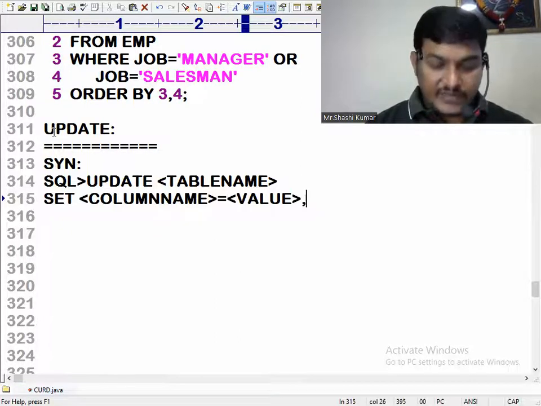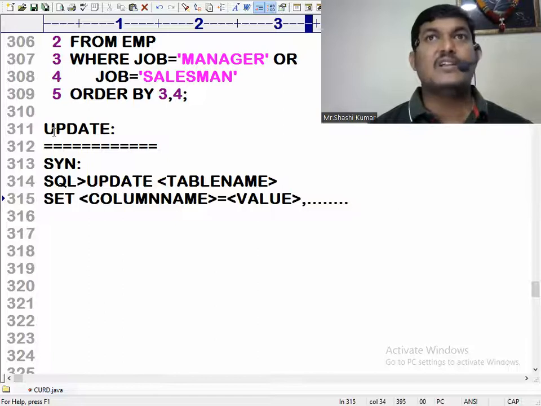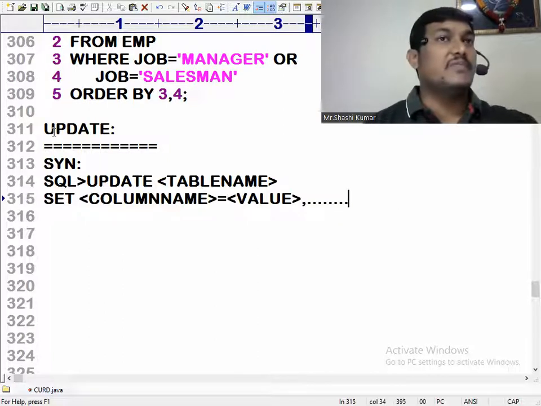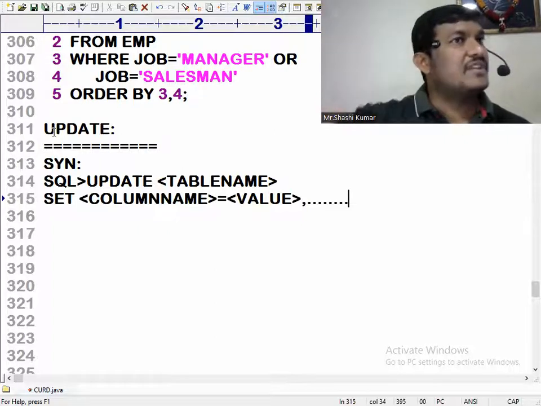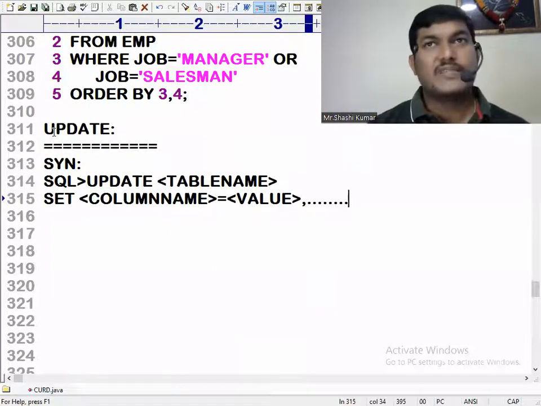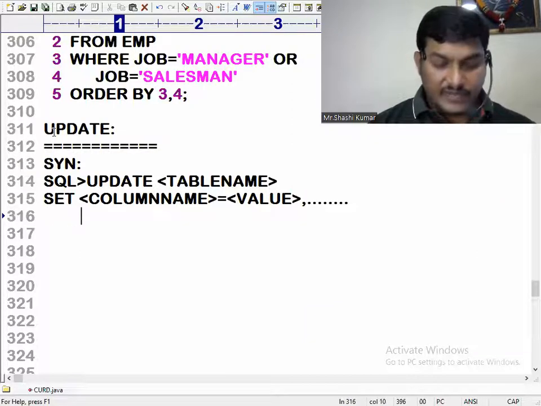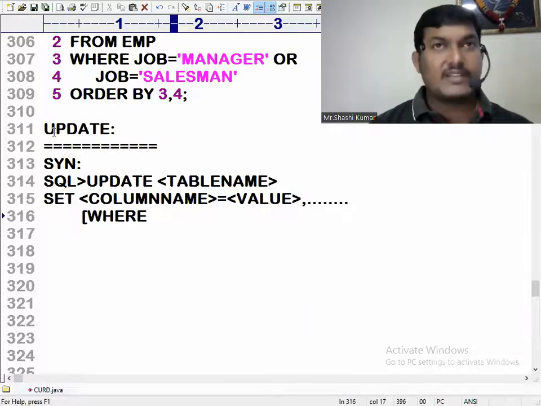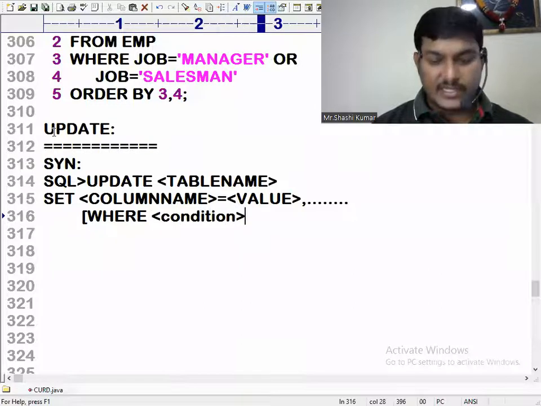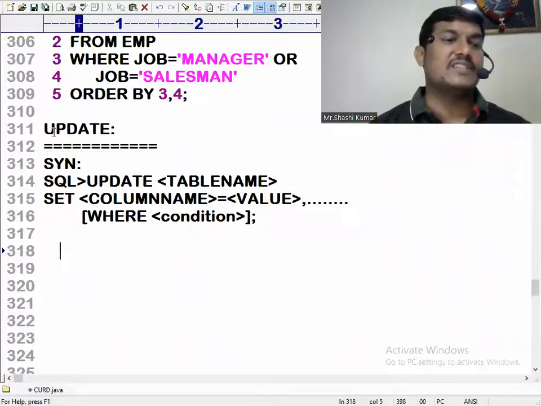Likewise, you can give a number of columns if required, not only one column. You can update the data existing in multiple columns at a time. I'll show you a couple of examples again. But you need to give the where clause here also, where you give the condition. Observe very carefully.